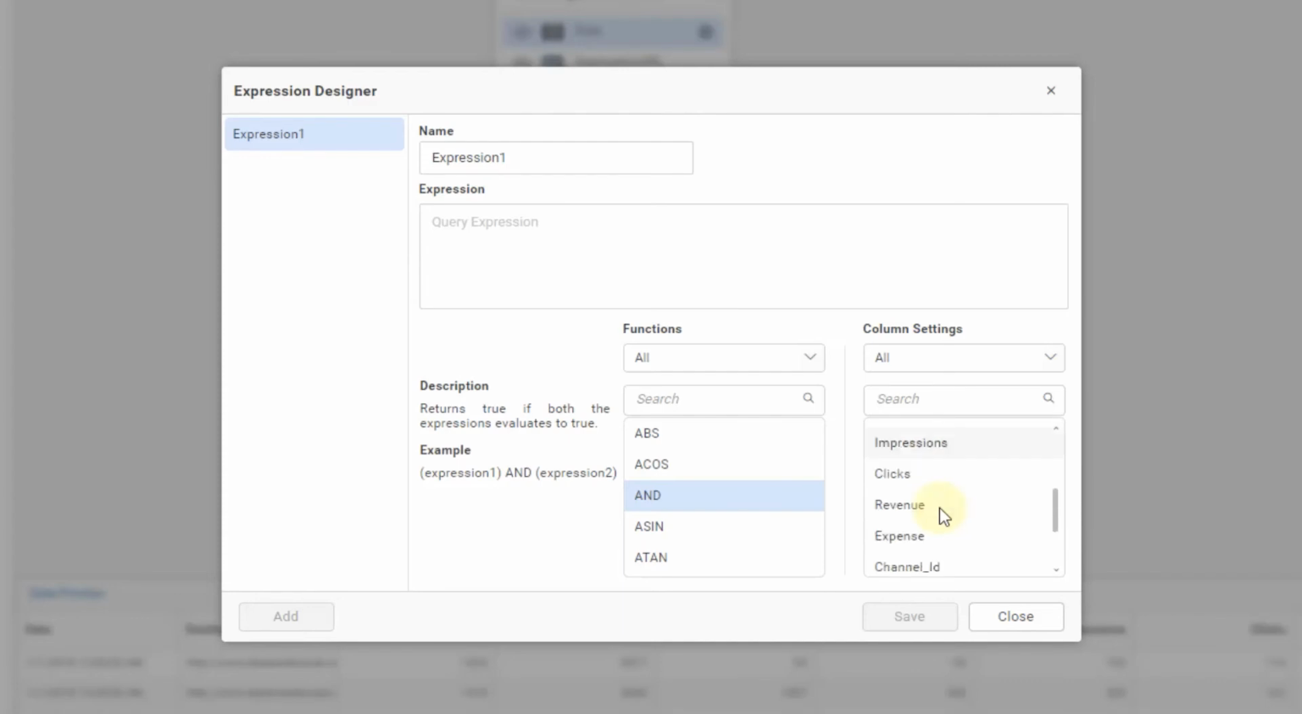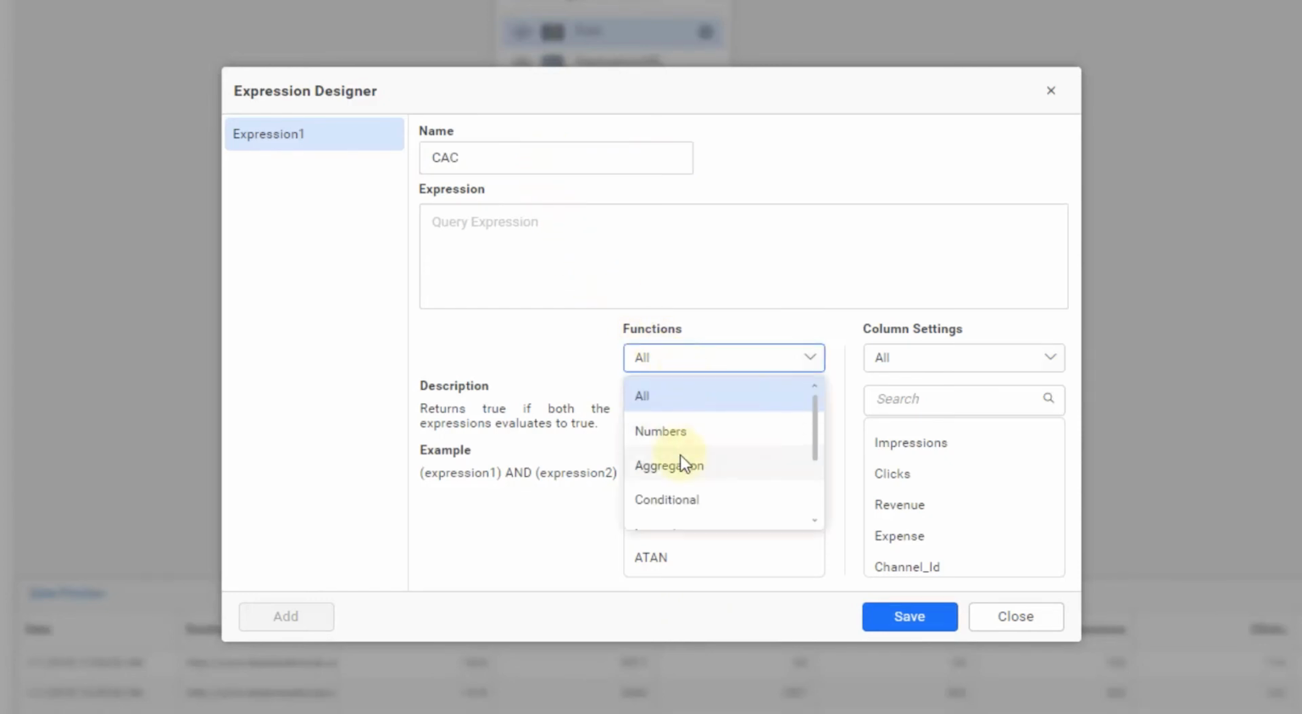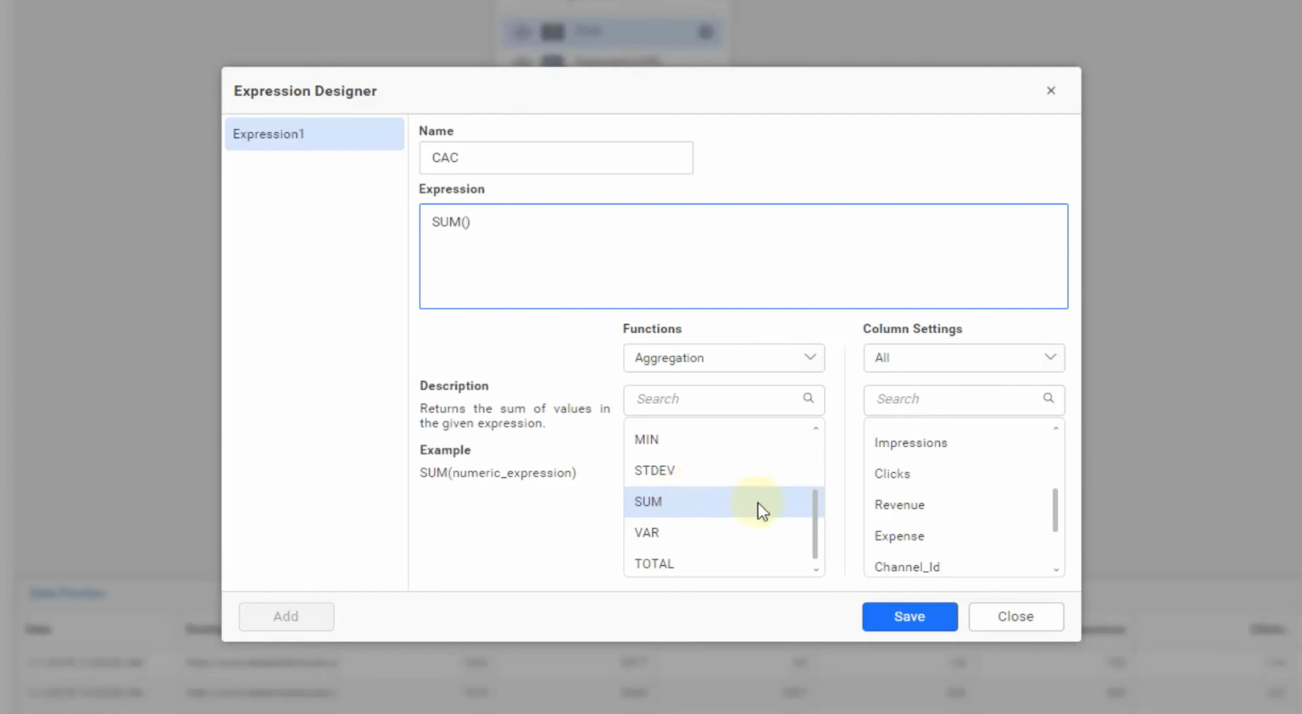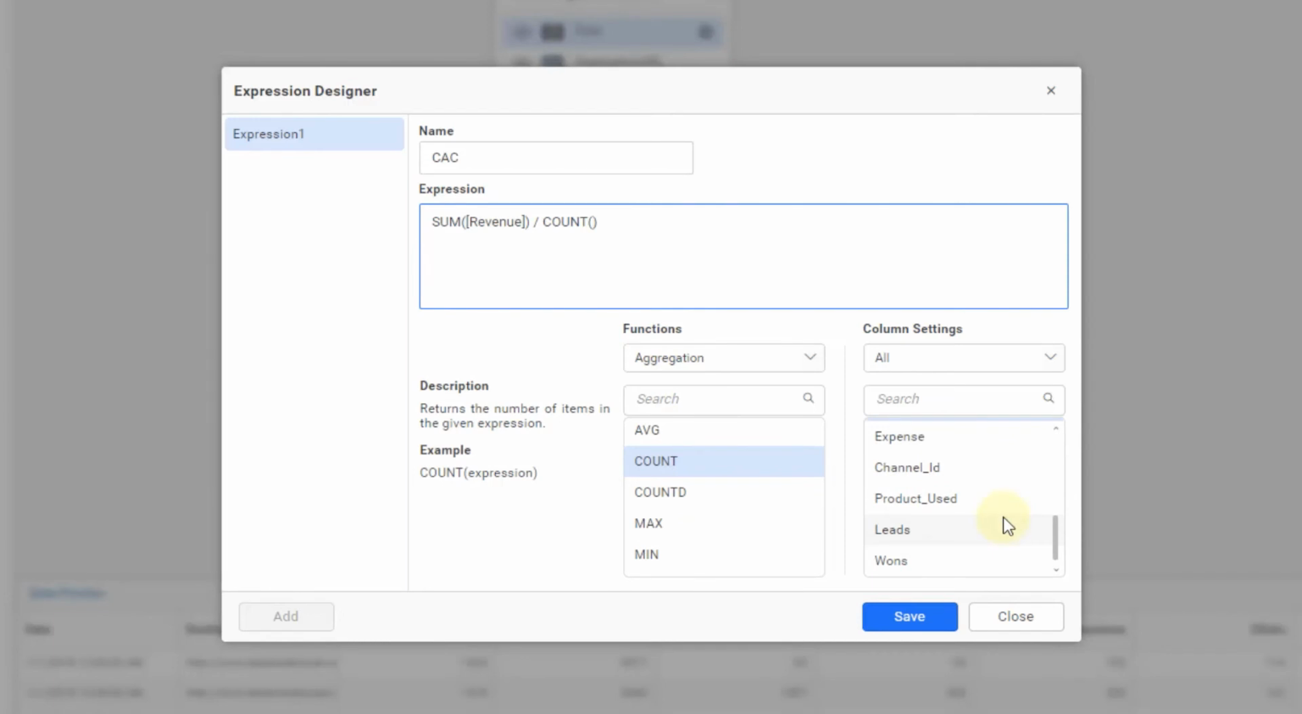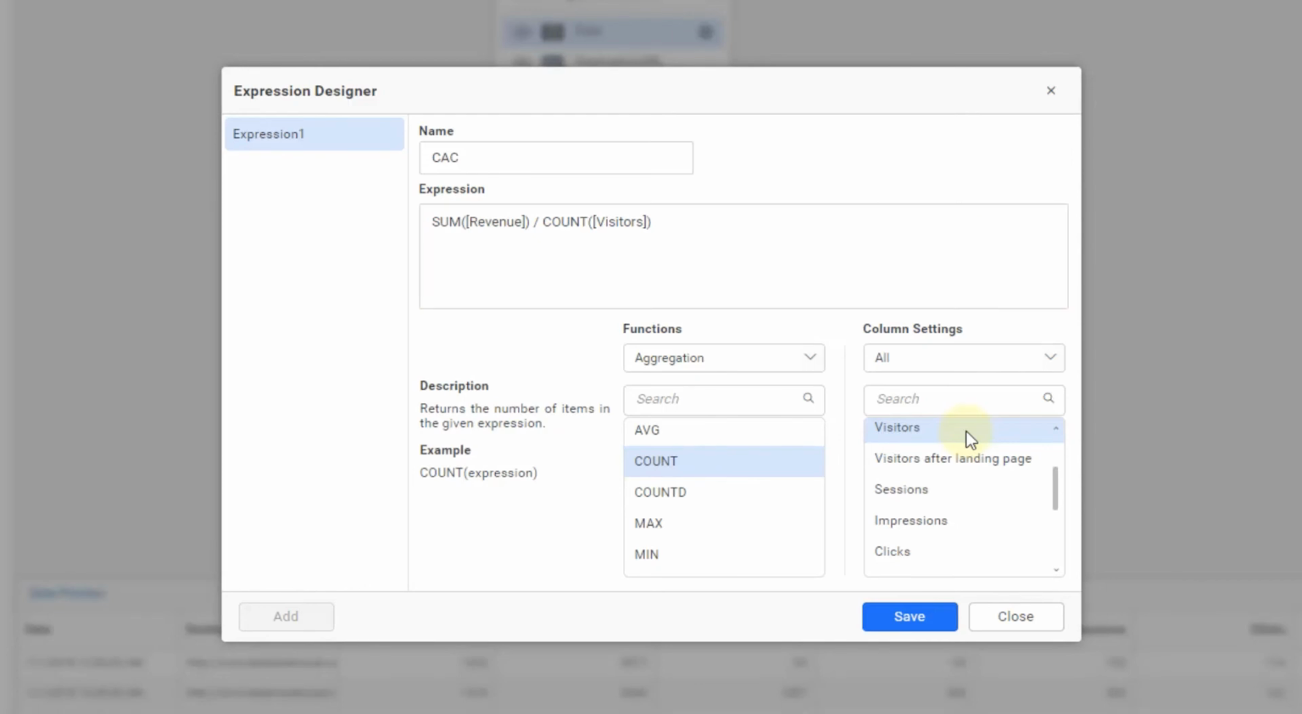Let us calculate the customer acquisition cost, or CAC, using an expression. To do that, rename the expression name CAC, choose aggregation in the functions drop-down, select the sum function from the list box, and then select the revenue column. Add the division operator, select the count function from the list box, and then select the visitor column. And with this formula in the expression text field, let me save the expression.